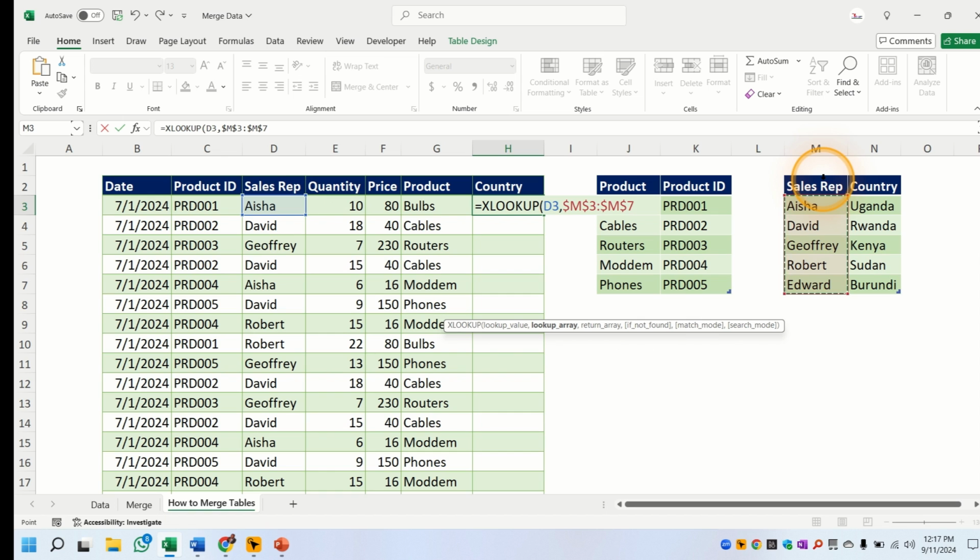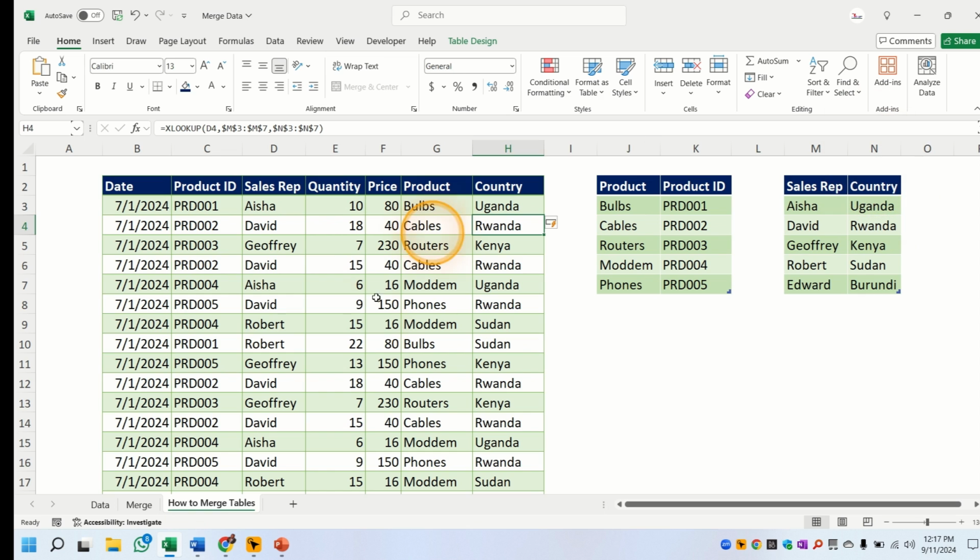Lock it on the keyboard by pressing the F4 key, comma, and the return array, we would like to return the country column. So I just highlight this entire country column, press the F4 key to lock it on the keyboard, and I can close this XLOOKUP function from here and hit enter. Now you can see wherever there is sales rep Aisha, it's returning the country where this person comes from.